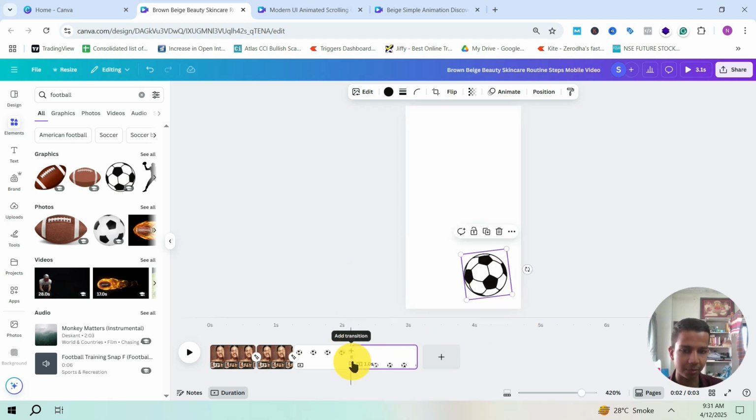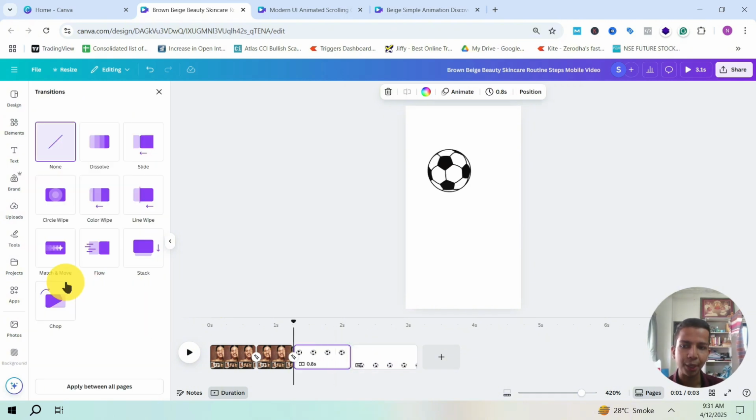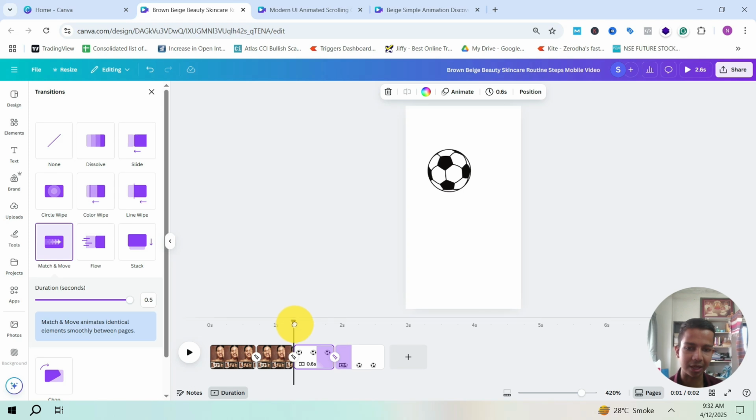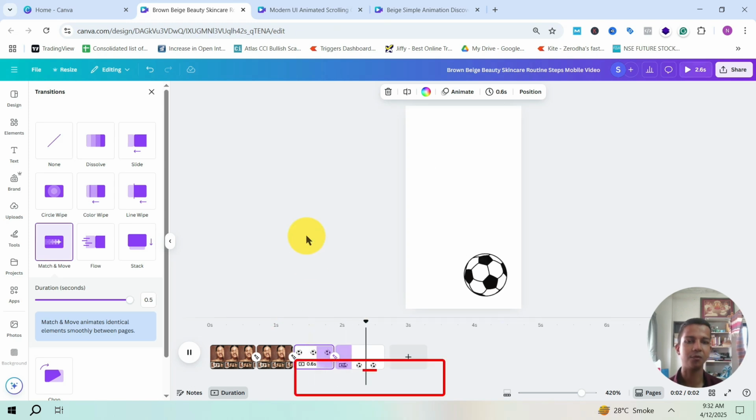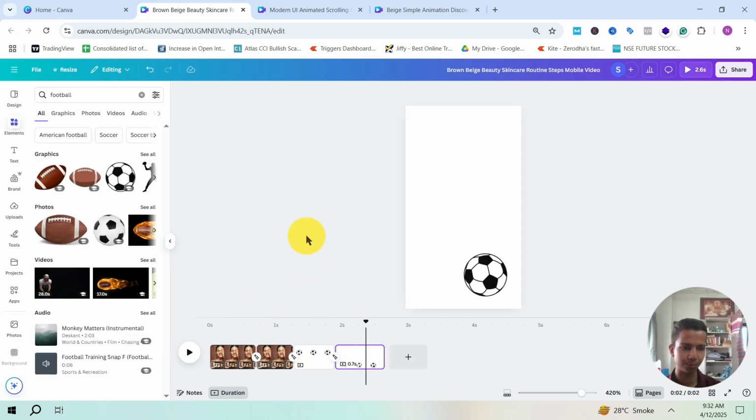Now if I drag my mouse, I have two options: add page and add transition. Click on add transition, and I will go to match and move. So as you can see, when I'm playing this video, the football goes from the first position to the second position, and it is also getting rotated. So this is how it matches the element and moves it.